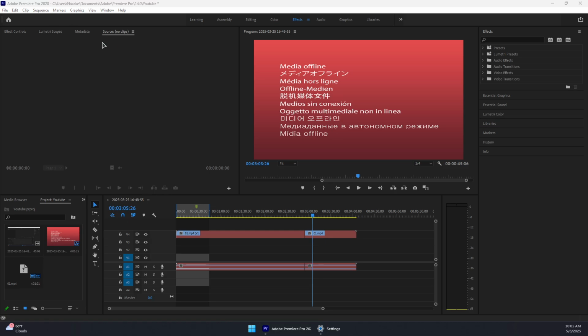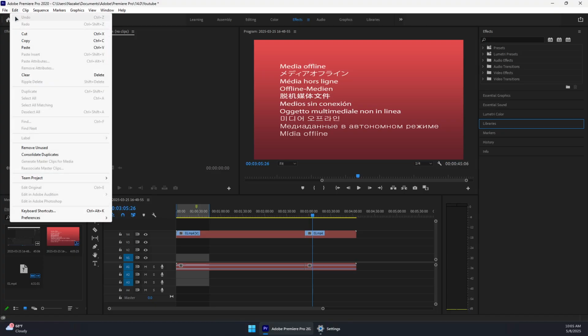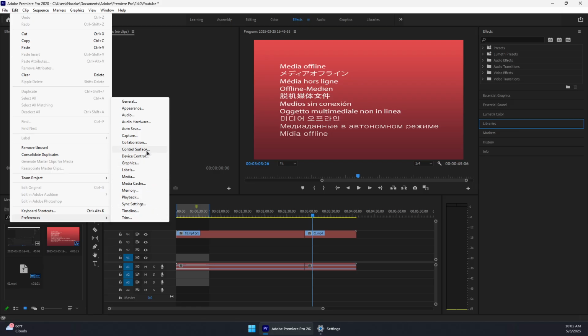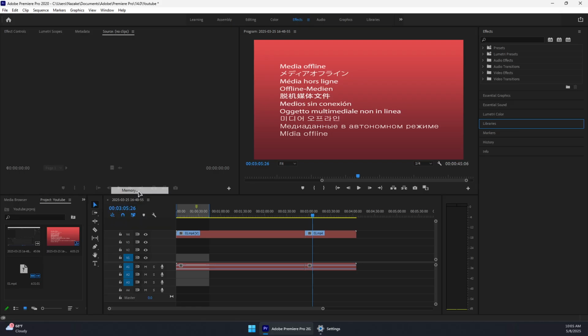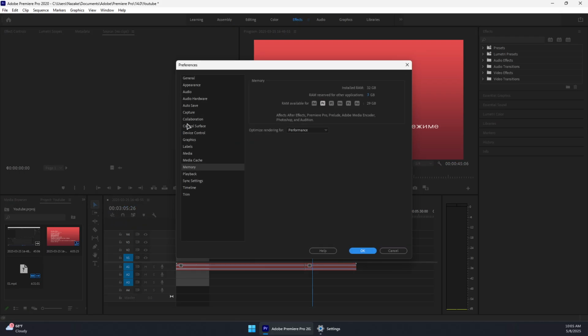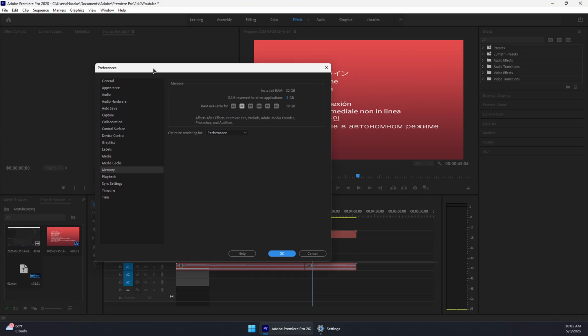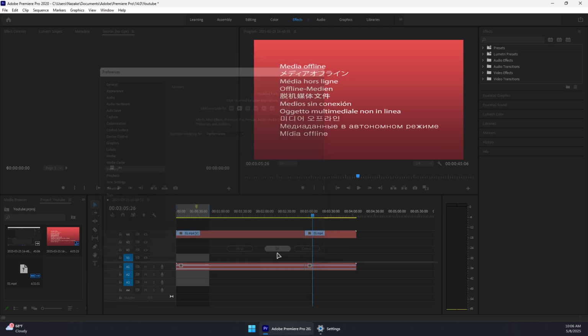Now you will just need to restart Adobe Premiere Pro and that should fix the issues generally. And if the issues still persist, what you can do is go to Edit, Preferences, and then Memory. And then in the Memory tab here, make sure the RAM reserved for other applications is as minimal as possible so that it makes more RAM available for Adobe Premiere Pro to use. And then you can simply press OK.